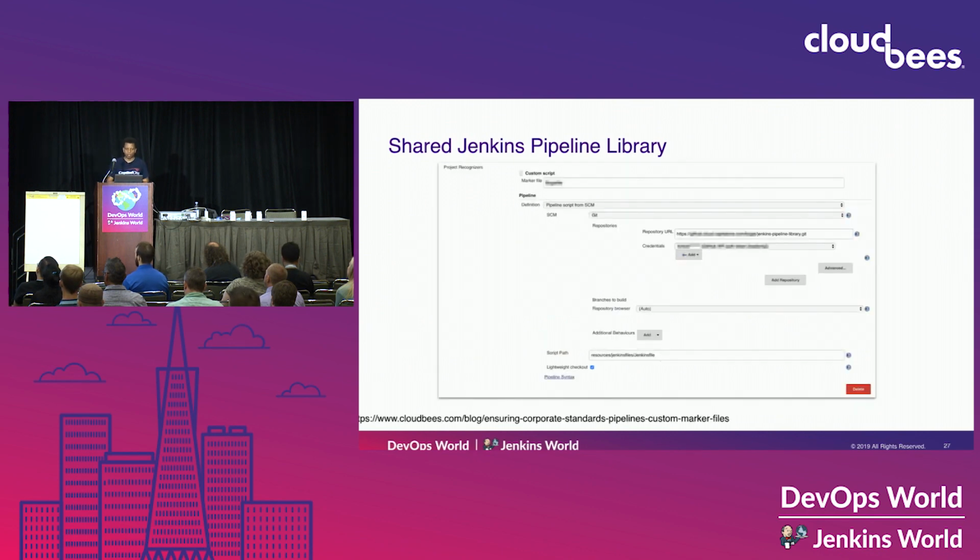As part of our CI/CD framework, the shared library that we have is loaded automatically for dev teams, so they don't actually have to explicitly import it. We do this by taking advantage of a Jenkins Enterprise feature called custom marker files. With custom marker files, we can instruct Jenkins to execute a custom script, what we call a bootstrap script, prior to running the actual dev team's Jenkinsfile.